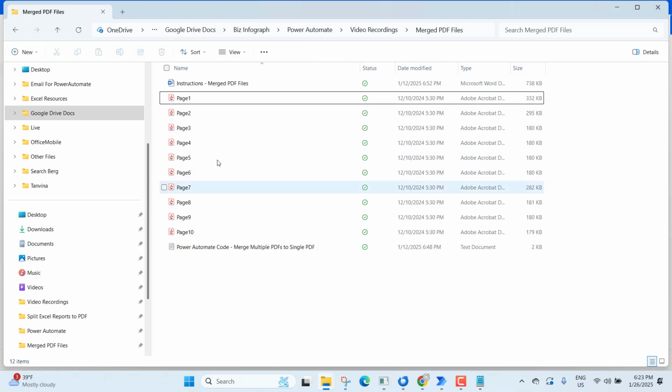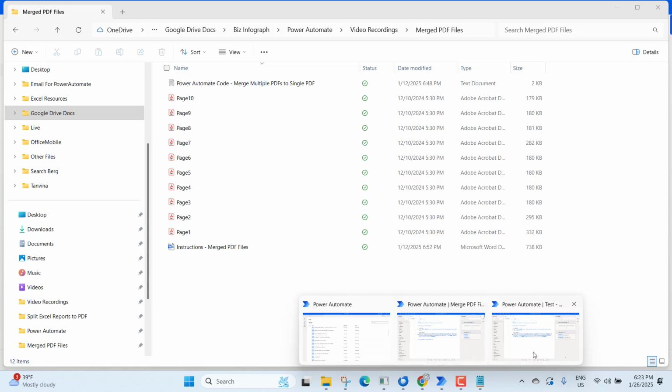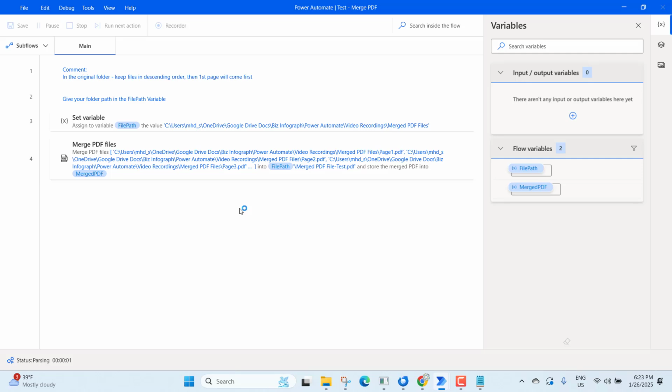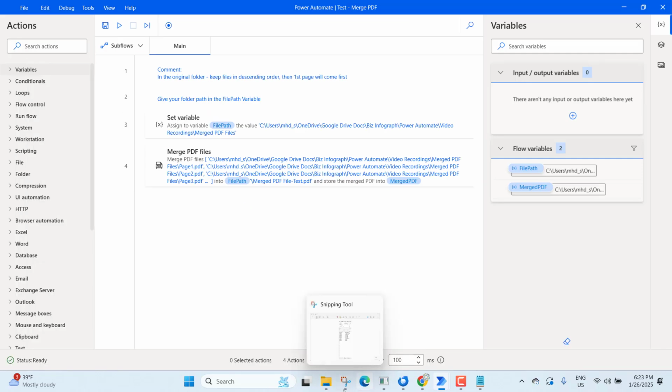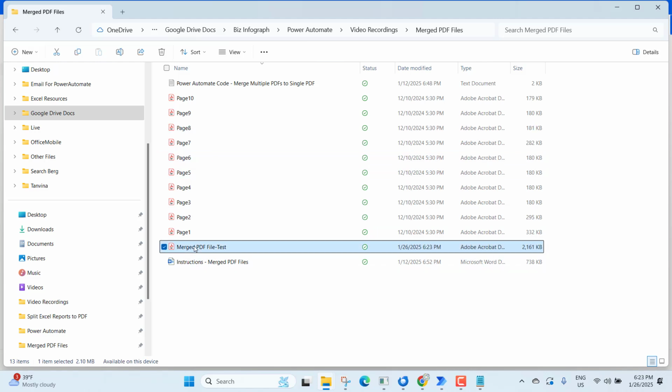Before running the flow, we make the files in order. So this is in ascending order, 1 2 3 4. And now we'll do it in descending order. So page 10 first and page 1 last. Make this order and run the flow again, and check again. So our merged PDF file is here.